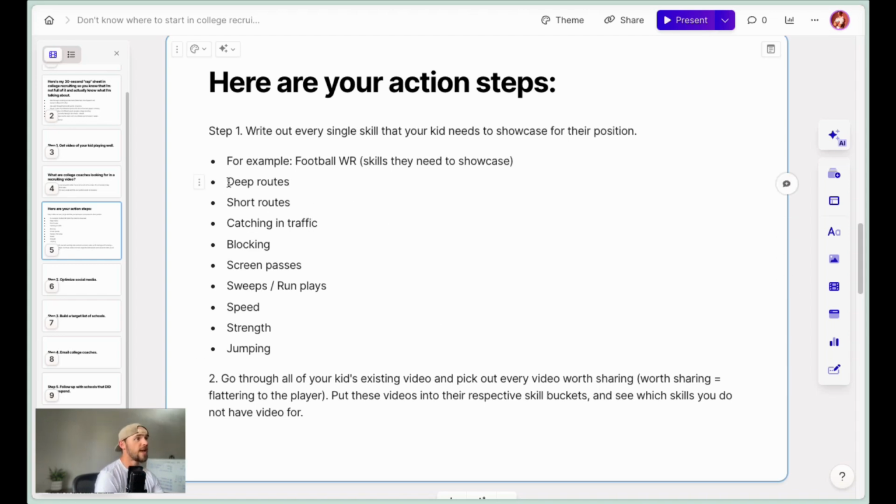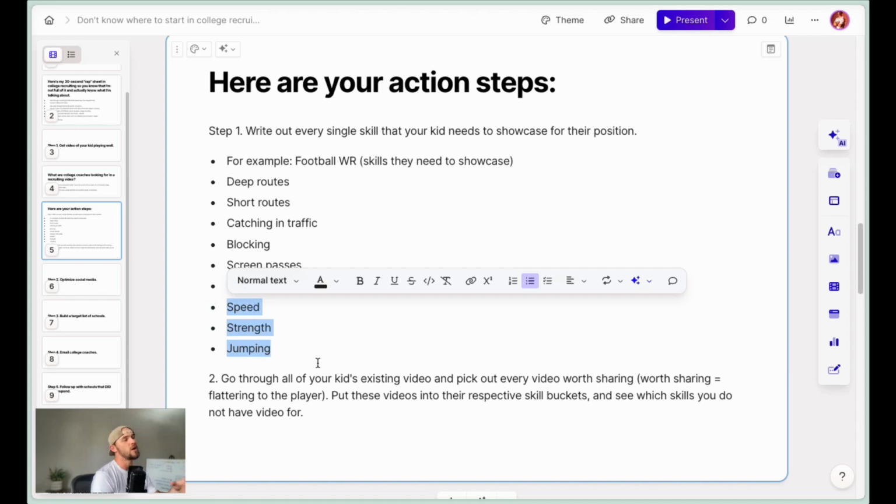You're going to go through and say, hey, so we have deep routes, we have short routes. We'll just say you have these right here, but you don't have showcasing speed, strength, or jumping. Then your job is to go get video for speed, strength, and jumping, because what's happening right now is that your recruiting process is essentially like a ship in the water. And if the ship has a bunch of holes in it, then the ship is going to sink.